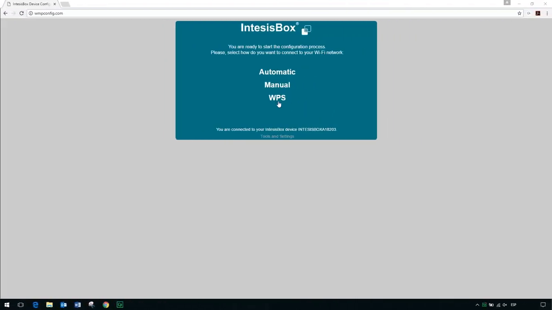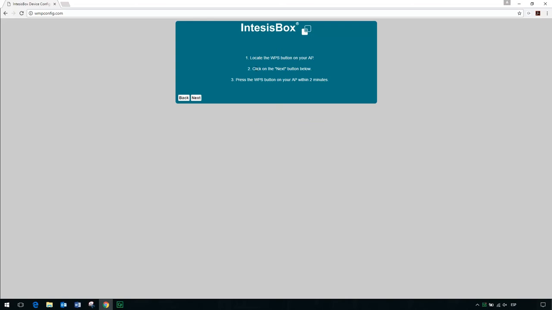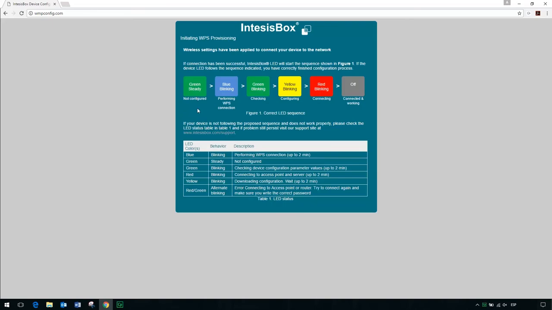Please note that in order to use this option, your router must support the WPS mode. In this case, press here and just follow the instructions given in this page. Locate the WPS button on your access point. Then you have to press the button next. And after this, you will press the button that you have allocated in your access point during 2 minutes.